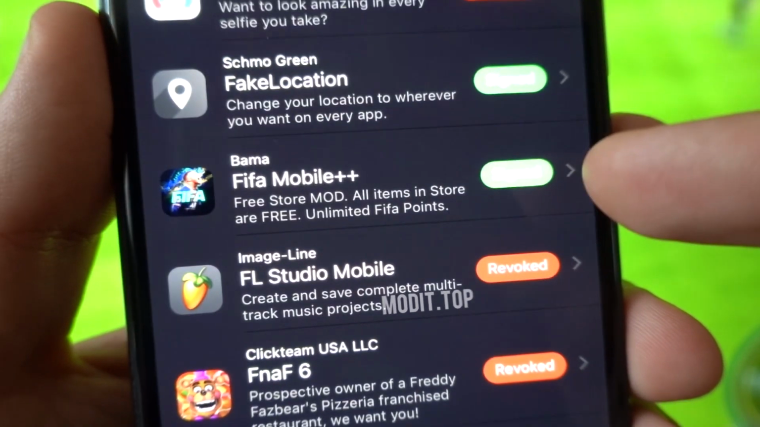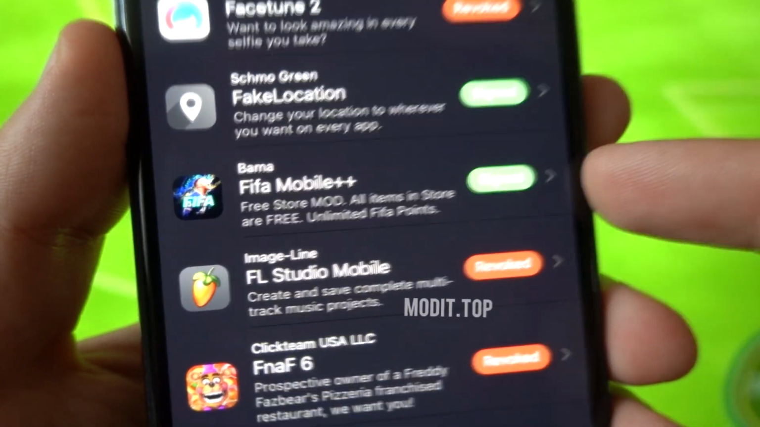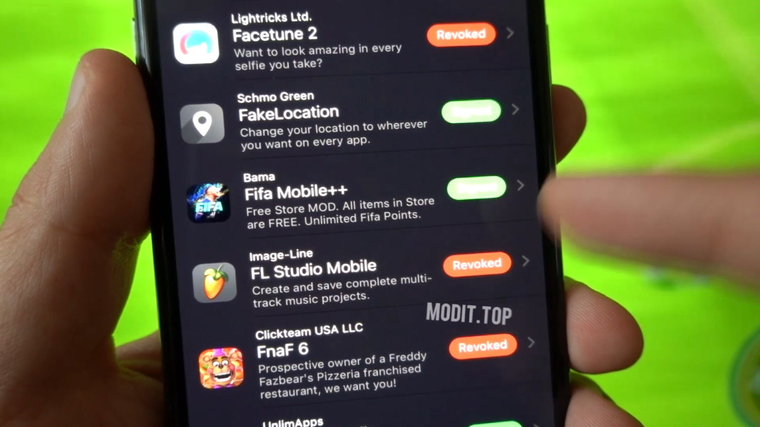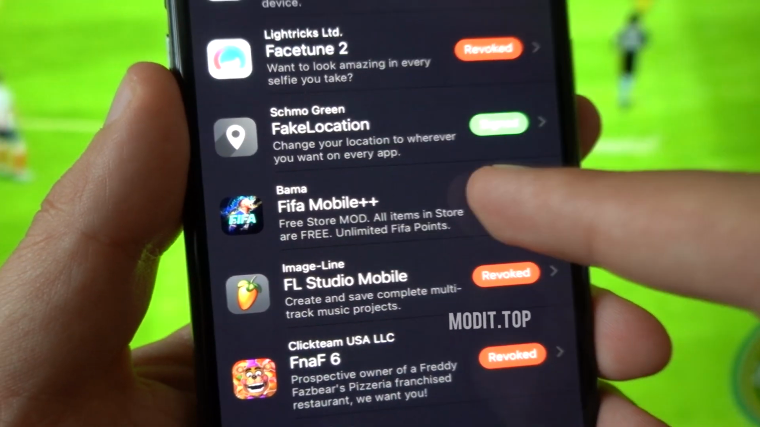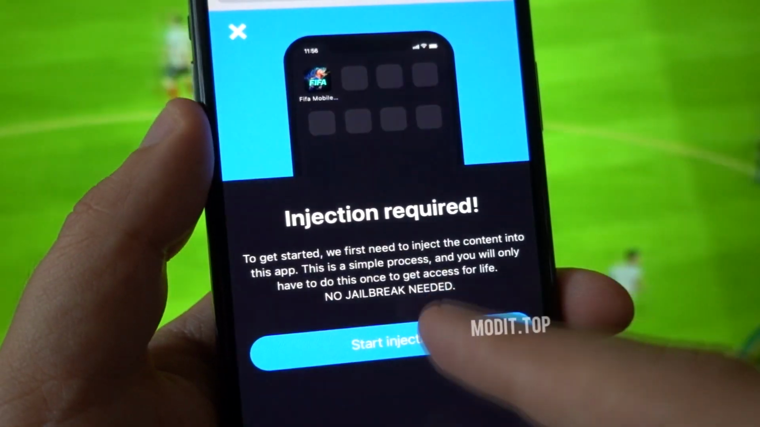Free store mod. All items in store are free, unlimited FIFA points, FIFA Mobile Plus. So if it's signed or not revoking, you just go on to install it by clicking here, and start the injection process by clicking the start injection button right here.